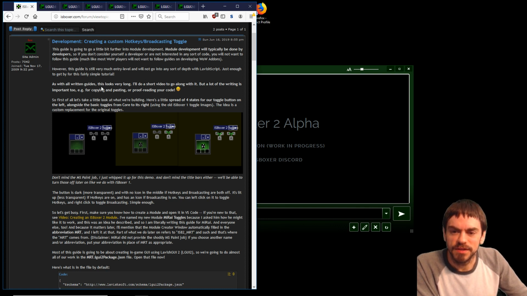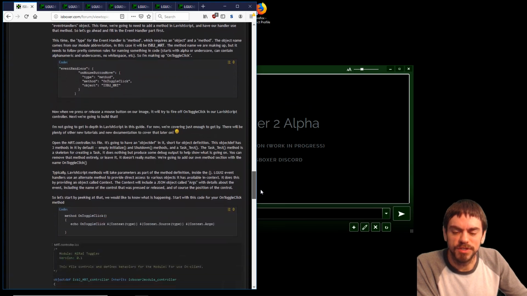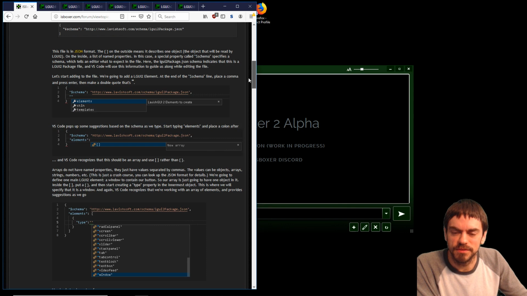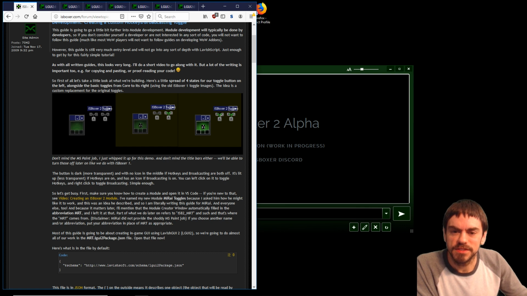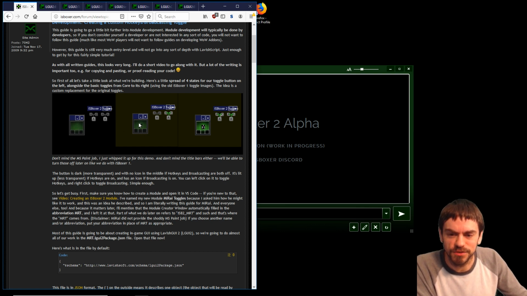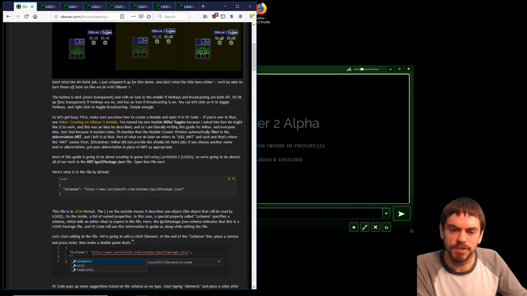This is a written guide. It looks fairly long, but it's got a lot of code and images that take up a lot of space in here. So let's get busy. This is what we're going to build right here. This is the toggles from the core module, and this is what we're going to use. This is an image that I made for this video, and don't mind the Microsoft Paint. That's just a little mouse figure added to this little image here. So we're going to add that picture when broadcasting is on, and we're going to light it up if hotkeys are on. It's simple enough.